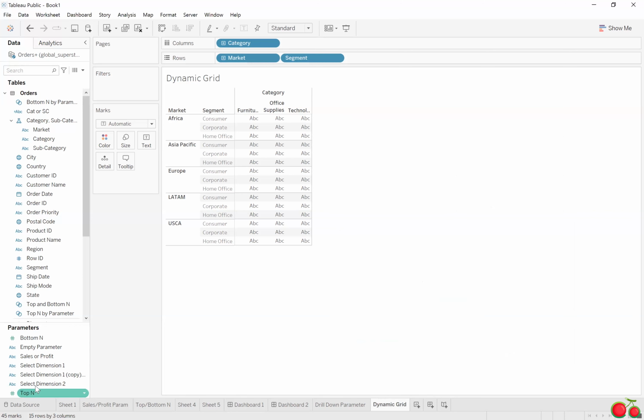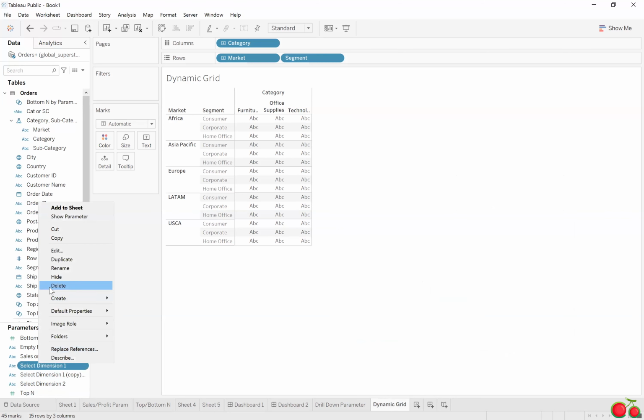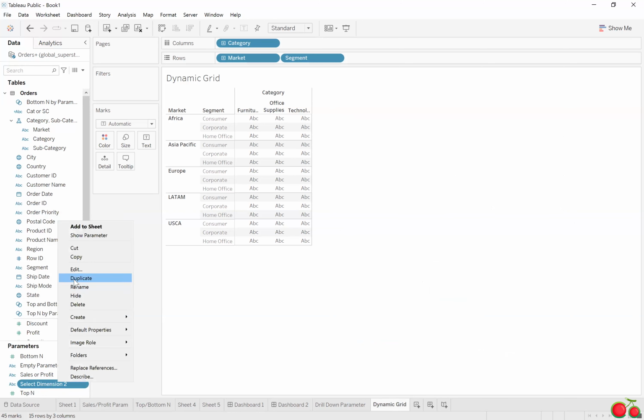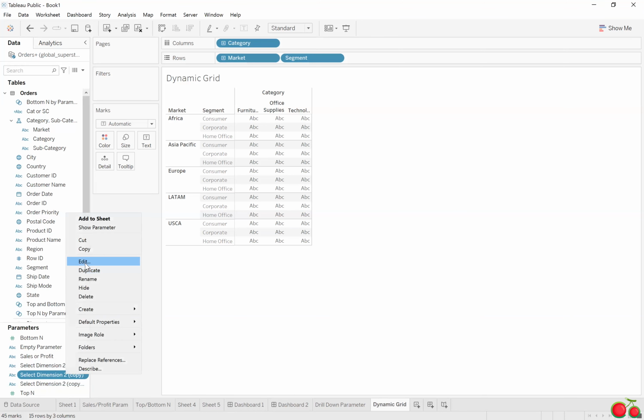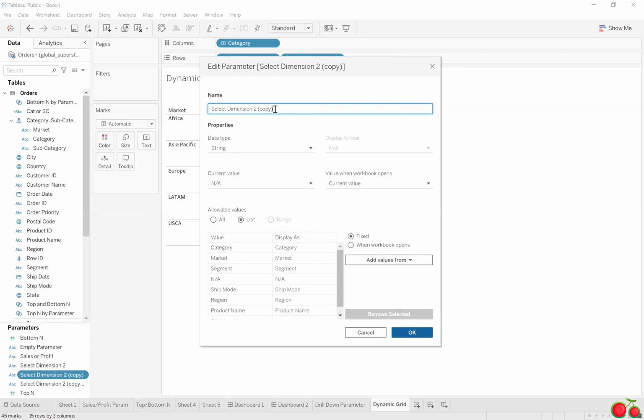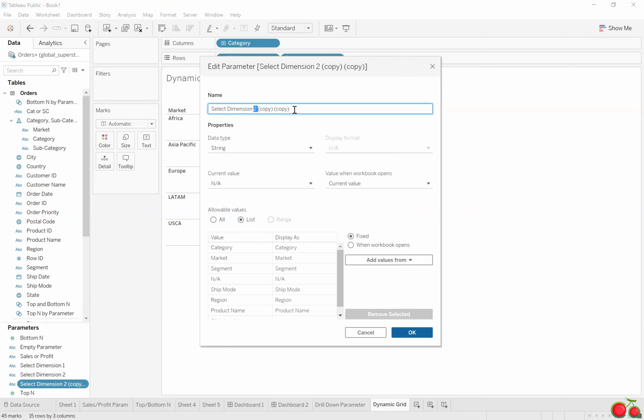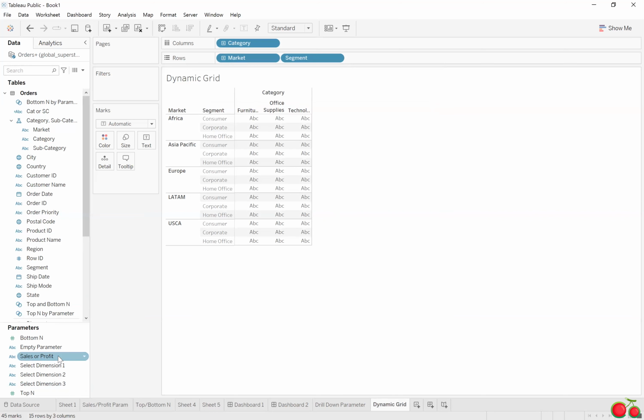Click OK. I'm actually going to duplicate that one, delete the first one. I can delete the other 2 actually. I'm going to duplicate this one twice. We'll name one of these dimension 1. And depending on how many you want, you could do 4, 5, and 6. We'll just do 3.